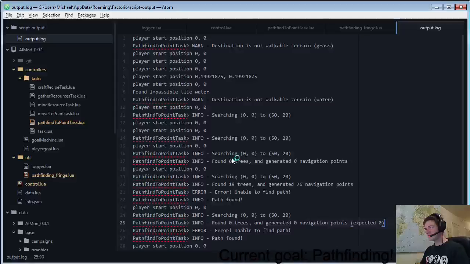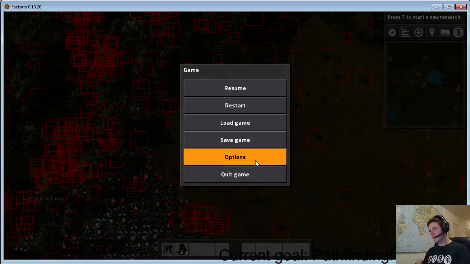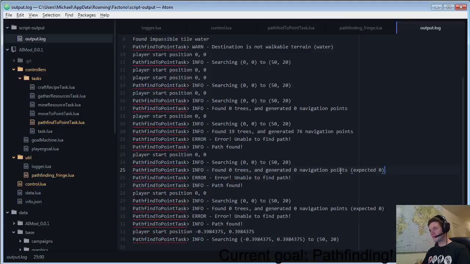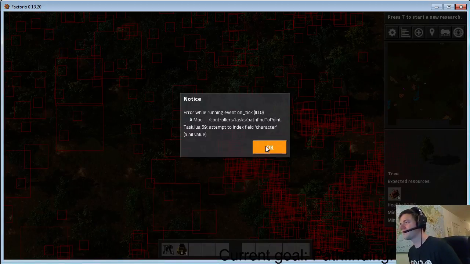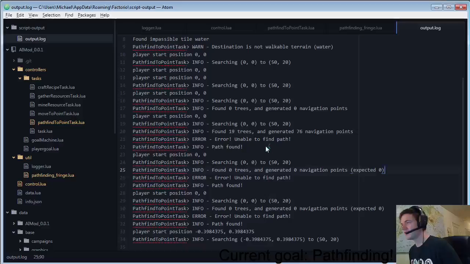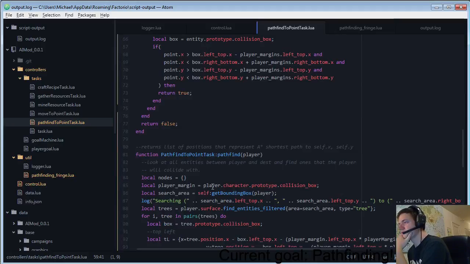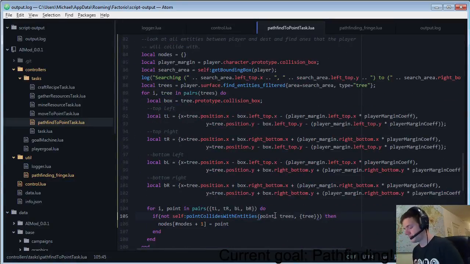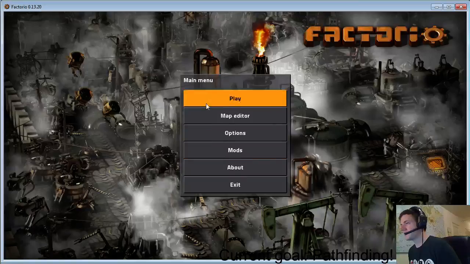Let's give it another go. Okay. It's working for the case of no trees. So there's that. Here we go. This is a good map. Error: attempt to index field character, nil value. Pathfinder 0.59. Wait, what? Oh. I updated the signature in one place and forgot to do it elsewhere. I'm a genius.